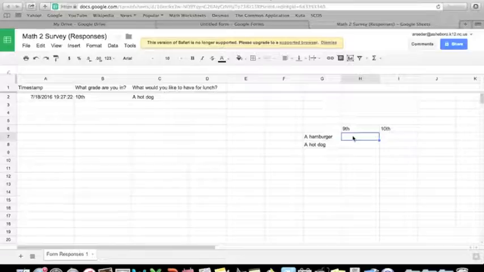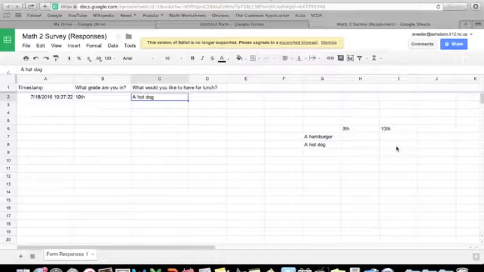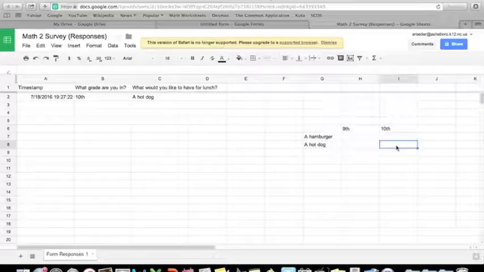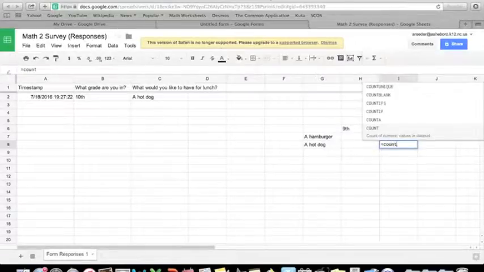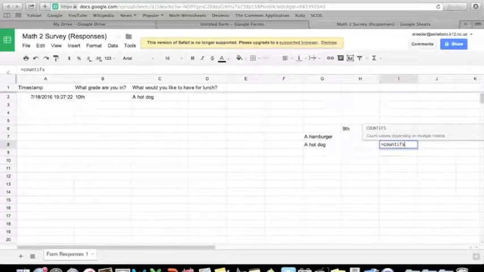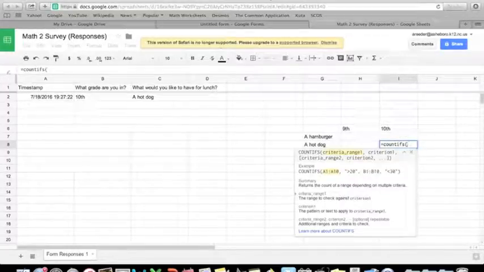So since my first response is a 10th grader that wants a hot dog, I'm going to put it here just so the numbers will work out right. It would work out right otherwise, but it would just give me a 0. So I'm going to press equals, and the command I'll use is COUNTIFS, and then parentheses. Okay, it guides you through here on the screen. You can see what it's talking about.